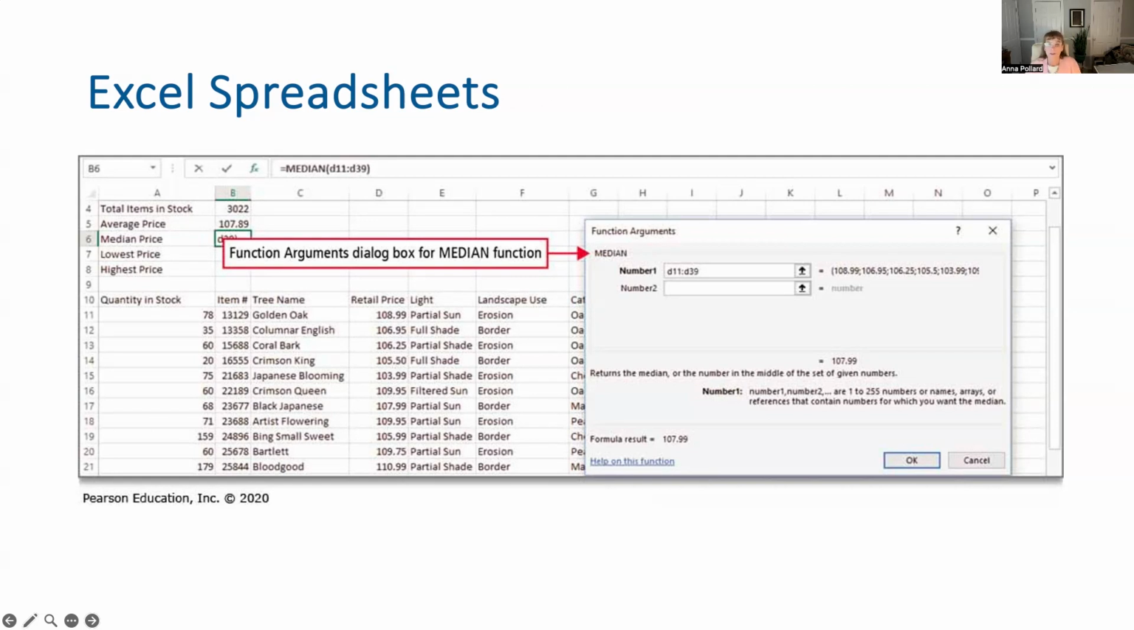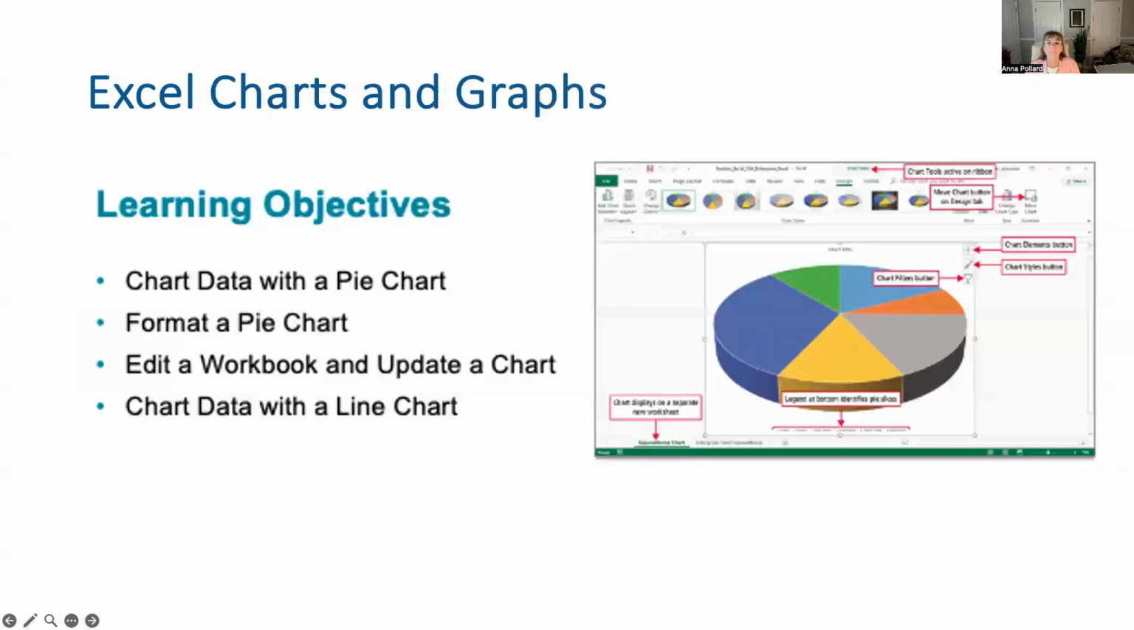They will check spelling in a worksheet, learn how to enter data by range, construct formulas for mathematical operations, edit values in a worksheet, and format a worksheet. They will also learn different types of data charts and how to format them.